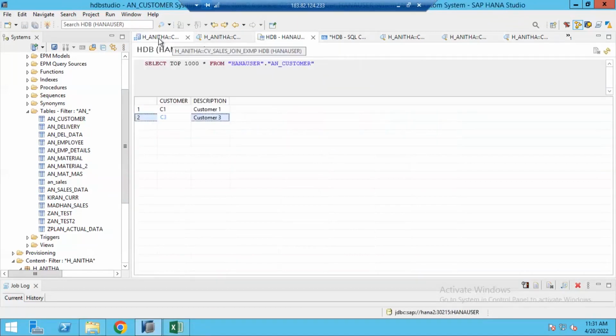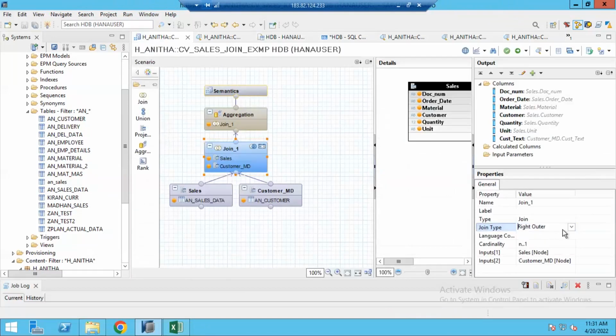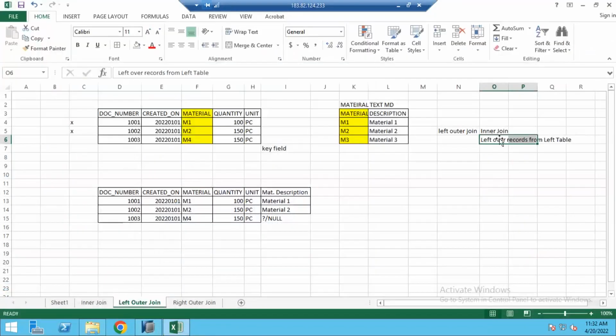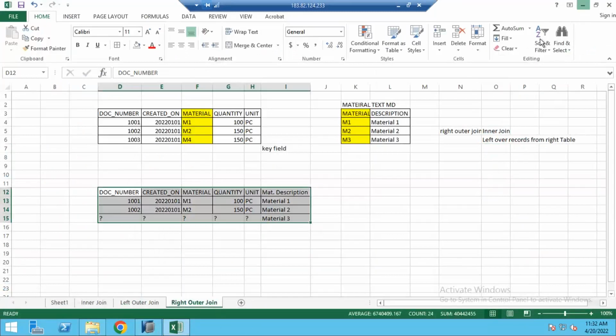Okay, so apart from these 3 joins, what else do we have? We have referential, text join and full outer join. Full outer join, what is full outer join? Full outer join is simple. Full outer join is nothing but inner join, leftover records from the left table and leftover records from the right table. All these 3 combinations act as a full outer join.